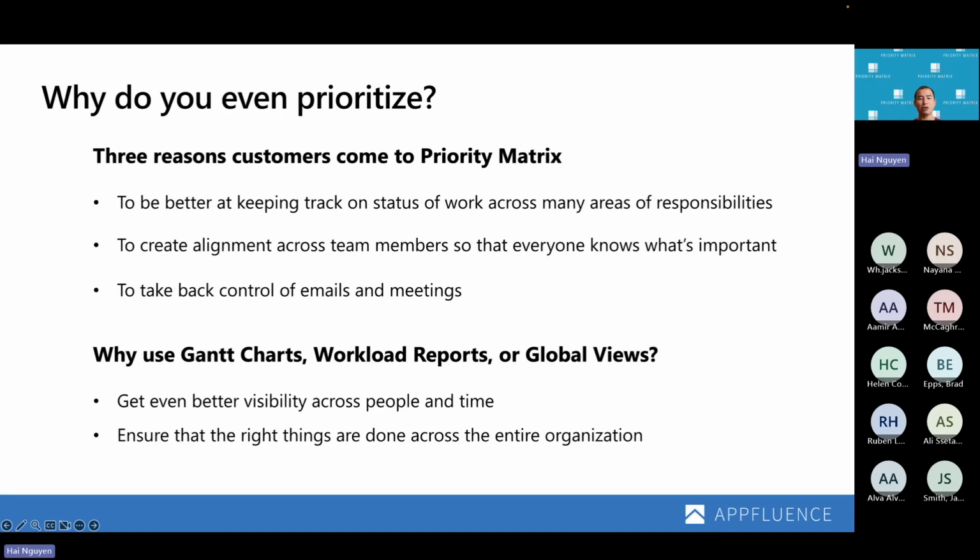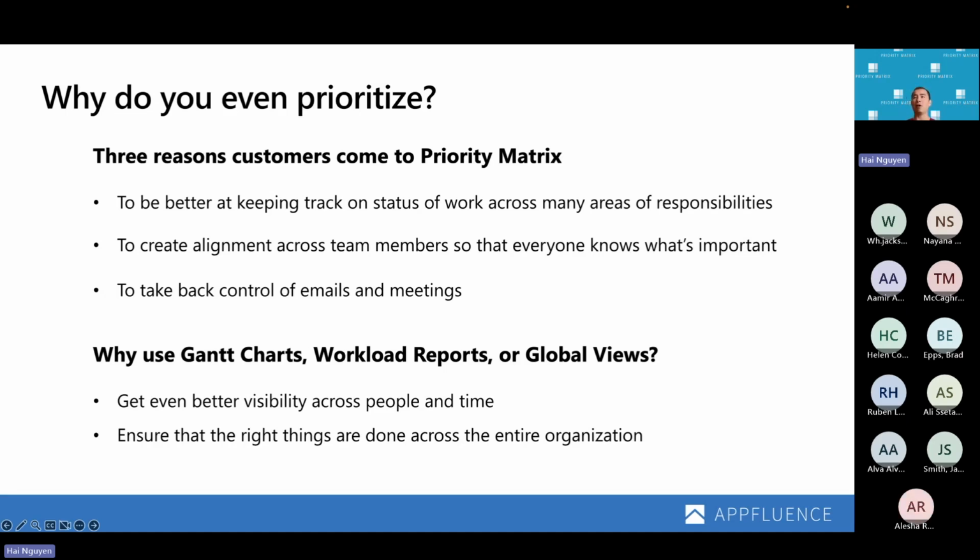And then secondly, to ensure that the right things are done across not just your own project or your own task, but perhaps across your entire team and organization. So in my other webinars, one of the things I emphasize is how you can use 20% of the features in Protomatrix to get 80% of the value. In today's webinar, it's around using some of the more advanced capabilities in Protomatrix to get you to that 99% of the value out of Protomatrix.